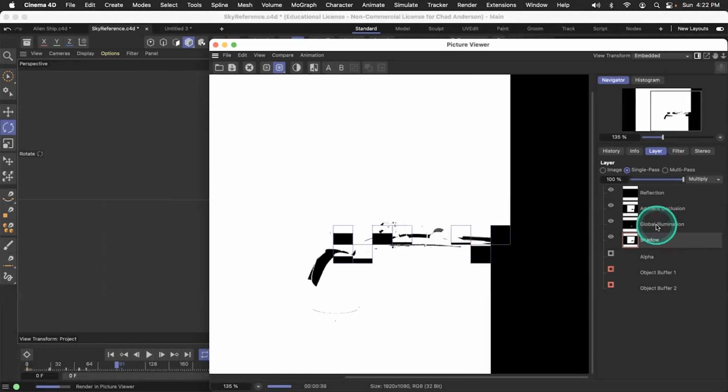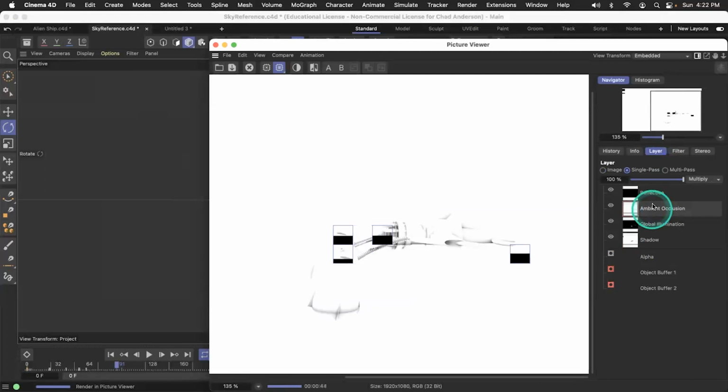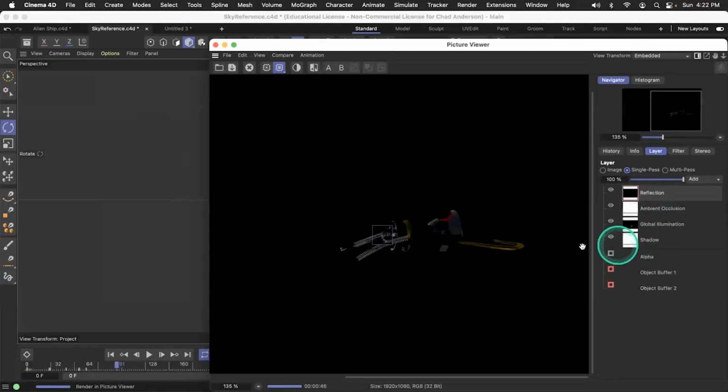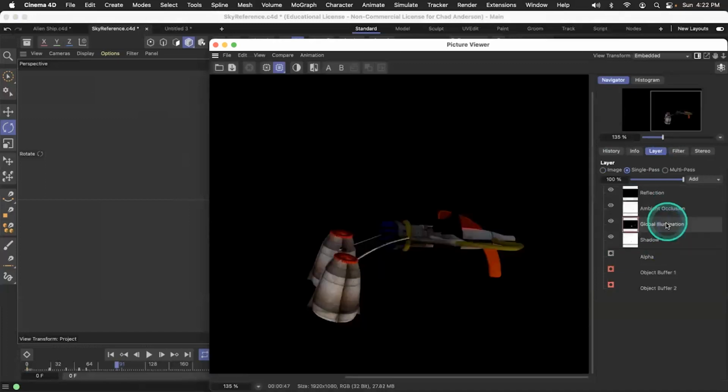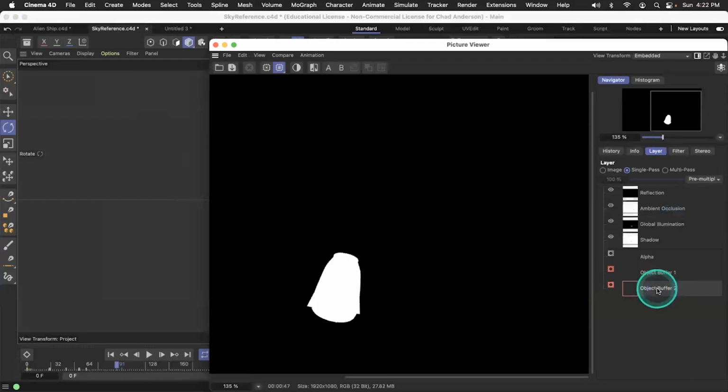It's going to render out the global illumination that looks like this. It's going to render the ambient occlusion, which looks like this. It's going to render out the reflection that looks like this. This is the amount of reflection on this layer. What does that mean? Okay, I'll show you what that means and how that works and how that reflects. And it also renders out the object buffers and the other object buffer.